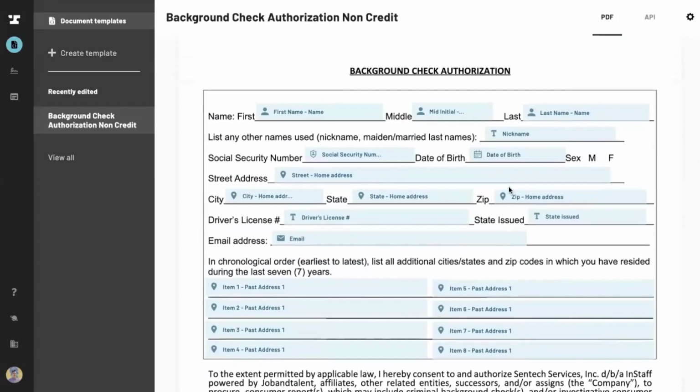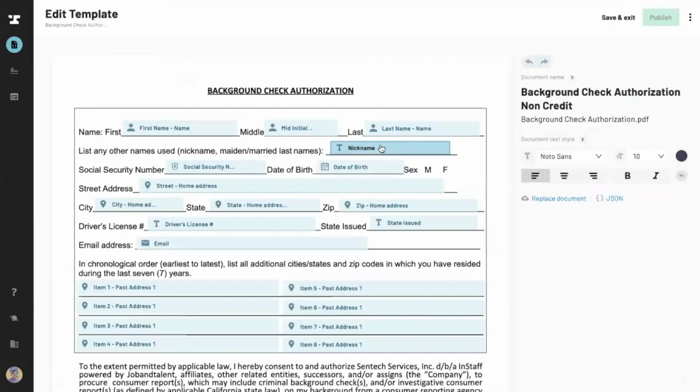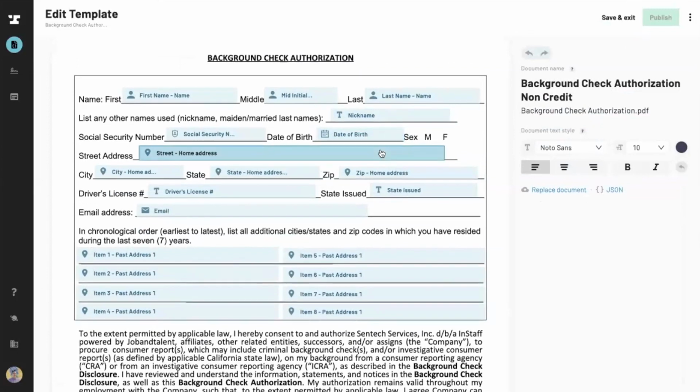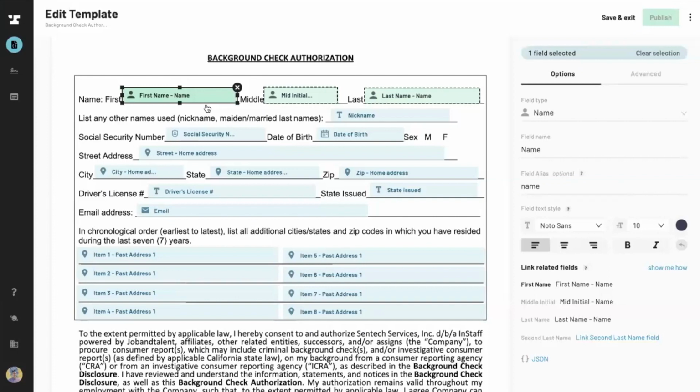I had already gone through and tagged most of this PDF, but why don't we go ahead and edit it so I can show you how easy it is to tag. Now, if you have a fillable PDF, when you upload that fillable PDF into Anvil, we actually automatically grab all of the fields on that fillable PDF. And then once you do that, the task really is to clean up all of the fields on that PDF.